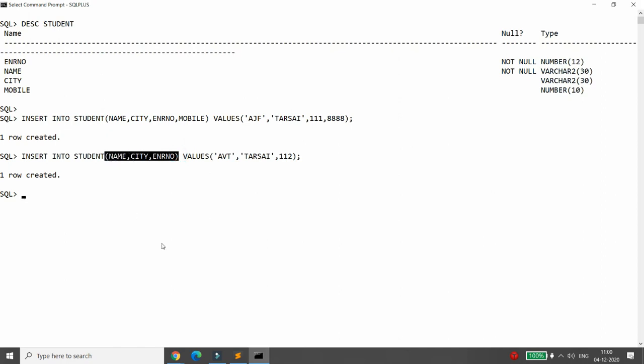If you are not mentioning any column, then the default value is inserted. For example, I'm writing here NDB. I don't want to insert a city. So I'm writing NDB and I'm writing here unique enrollment number, that is 113.